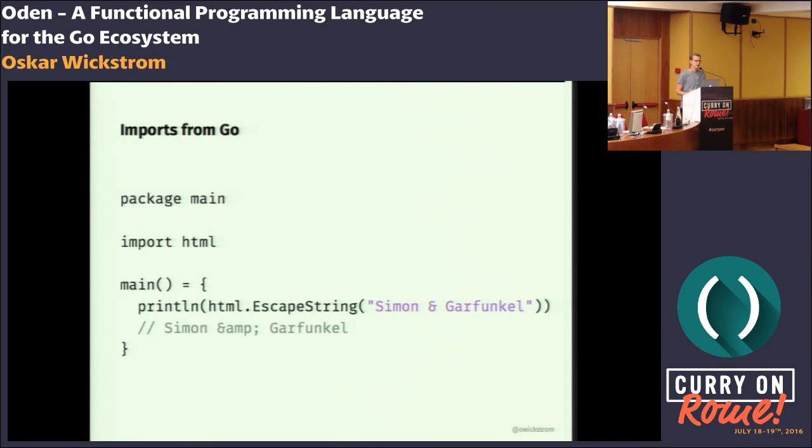You can import packages from Go, and here we see a program that imports the HTML package from Go and uses the escape string function to print Simon and Garfunkel in HTML safe code. The automatic import thing from Go is kind of restricted right now. It's only simple functions with simple types that work. So this is supposed to be improved later on.